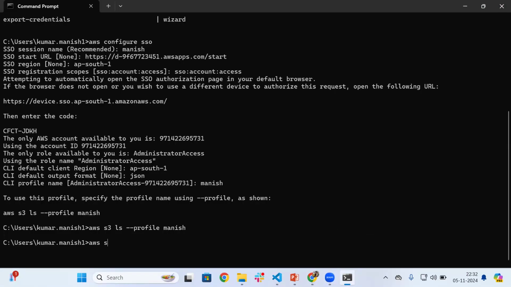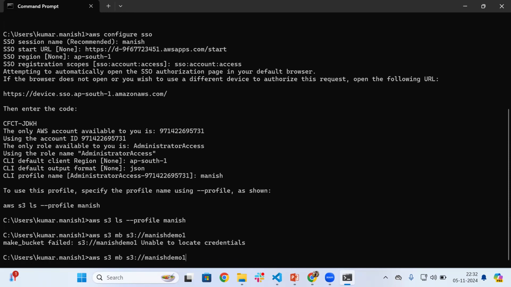Now we will be creating one bucket here, aws s3 mb, and the name of the bucket will be manish-demo-1. That I will pass as a bucket name. I also have to pass the profile. I have not passed the profile, so it failed.